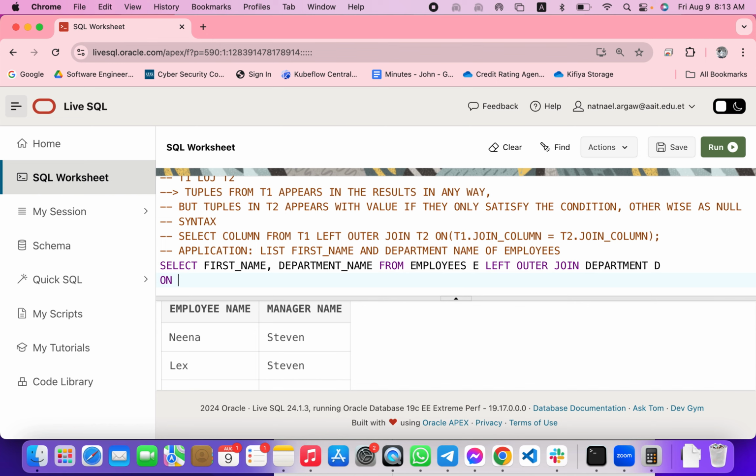It doesn't really matter. If you have multiple conditions, you may have to use parentheses. Otherwise, you can leave it. So E dot department ID is equal to D dot department ID. So what does this mean? This means first name will appear whether it has a corresponding department or not. First name may appear with the department name null if there is no tuple that satisfies the condition.